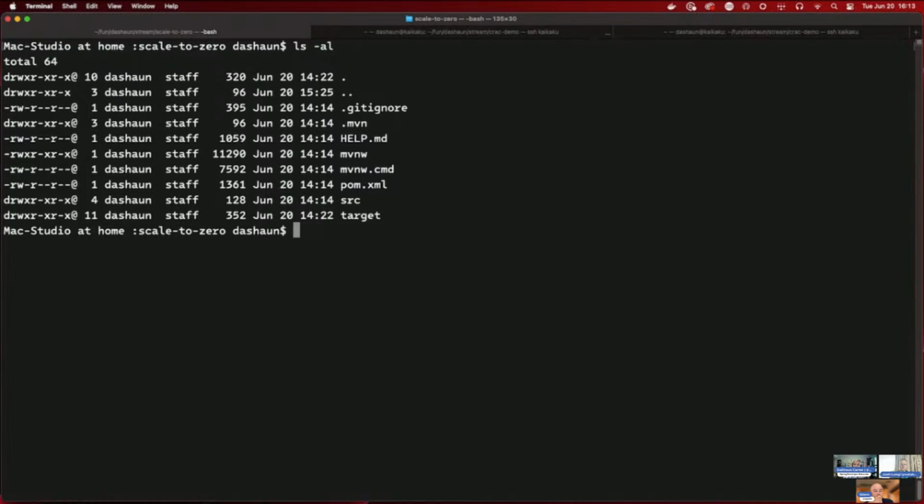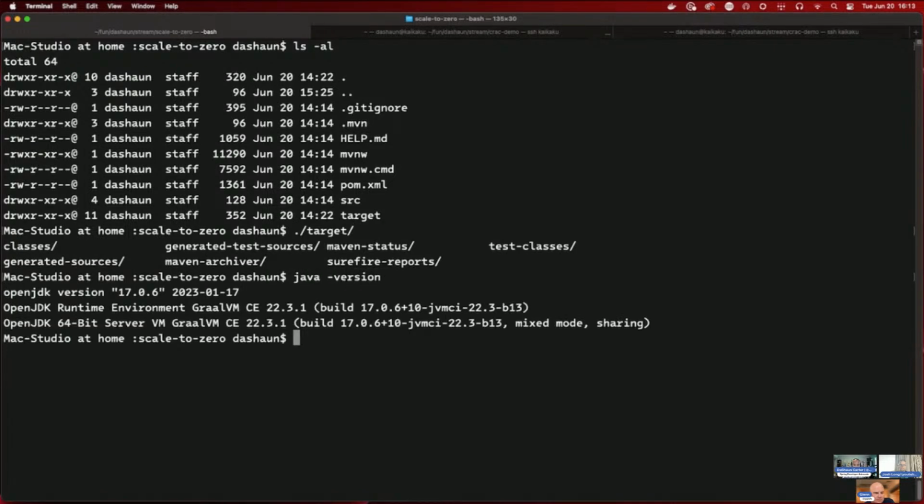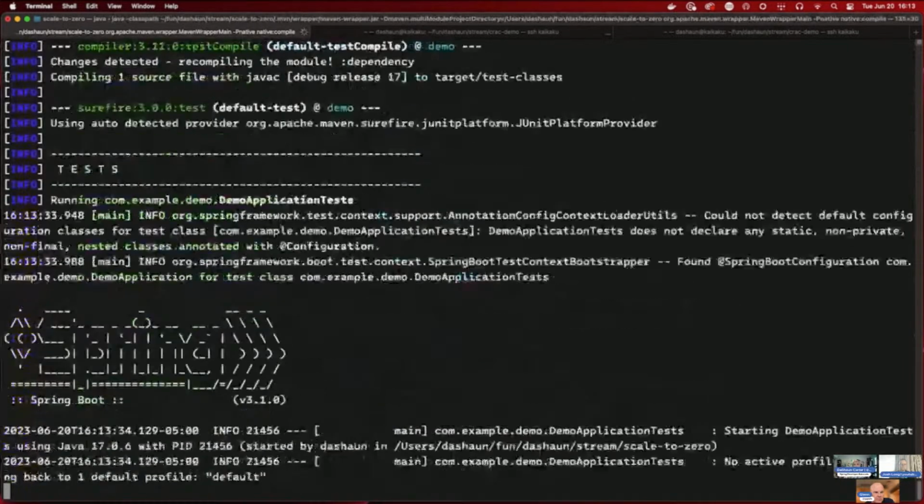I already did the native compile, I believe. So I'm going to do, no, not that. I'm just going to say target demo. Maybe I didn't do it. Oh, so I've got to do it again. First, I'm going to check my Java version, make sure I'm using the right Java version. So I do have GraalVM here. And now I'm going to do my native compile. So I made sure that I had GraalVM. I'm doing a native compilation.